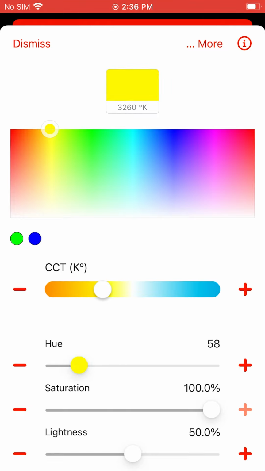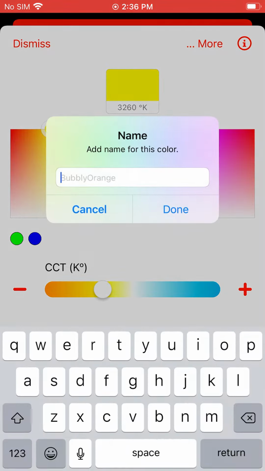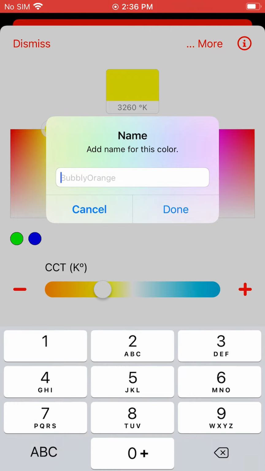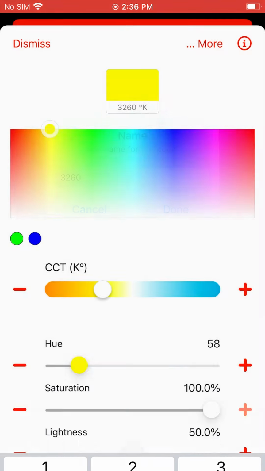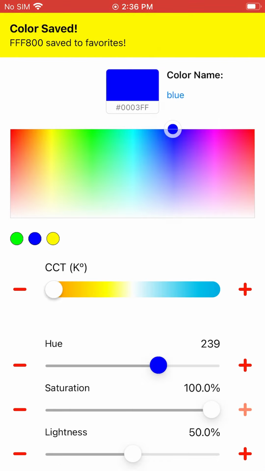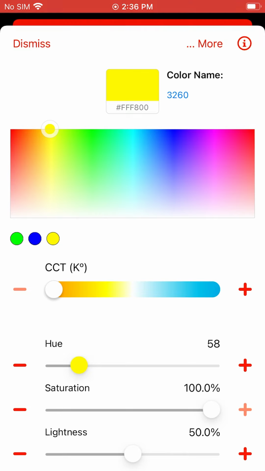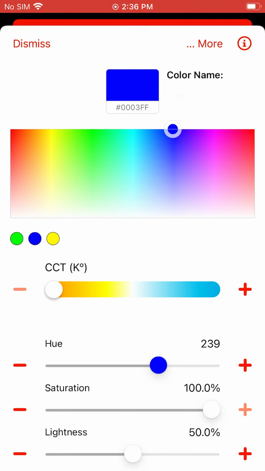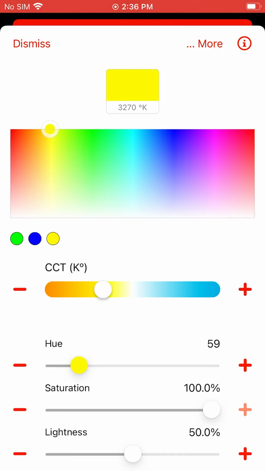Now if you long press here, we can give this one a name and save it as well. And when I go to blue, I can go back to this. On each side of the CCT slider, you have plus and minus buttons for micro adjustments.